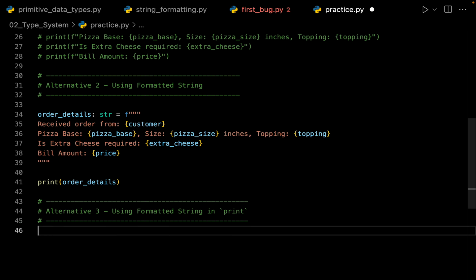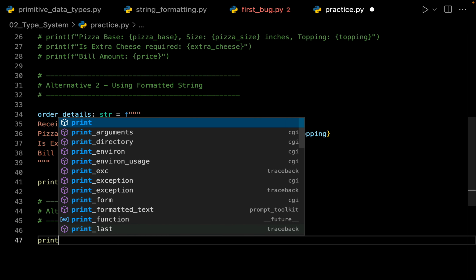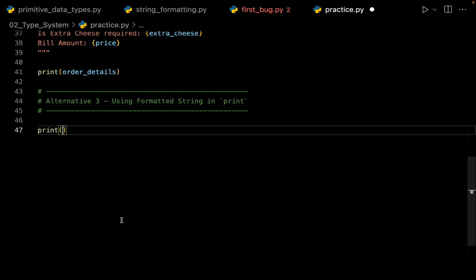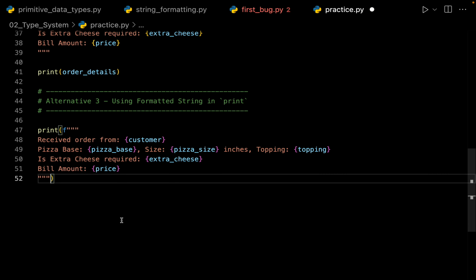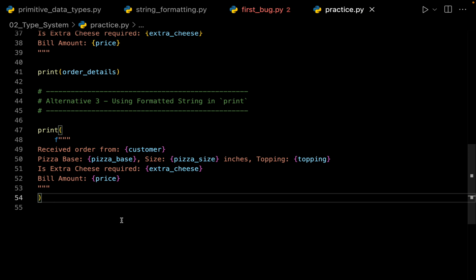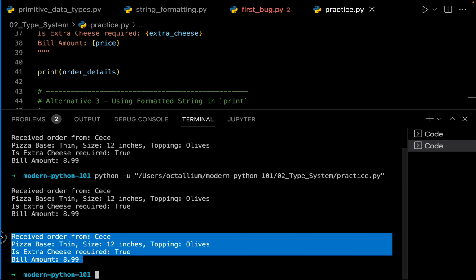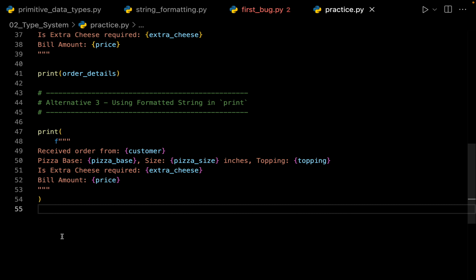Let me go down. Let me write print. And inside my print function, I'm just going to paste everything as it is. That's it. Let me just save the file and let me run it. And as you can see, we have the desired output. You can use any of the string formatting styles. There is no right or wrong method in this one.